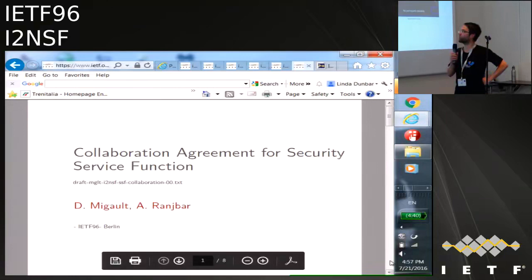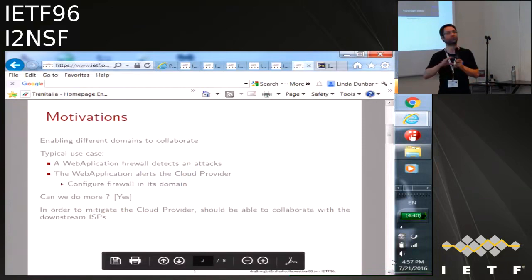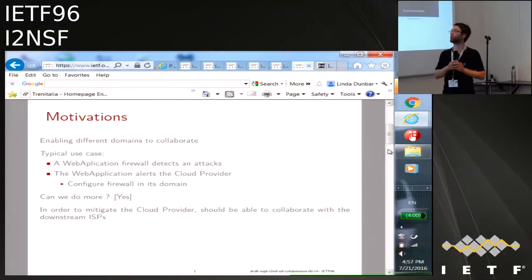So, collaboration agreement for security service. The motivation is really to enable different security domains to collaborate together. For example, if you have a web application or web server that notices that it is under attack, it does not necessarily have all the information and the power to mitigate this attack. So it probably sends to an orchestrator, I'm under attack, and then it's up to the orchestrator to say, well, let's configure some firewall rules at the border, for example.